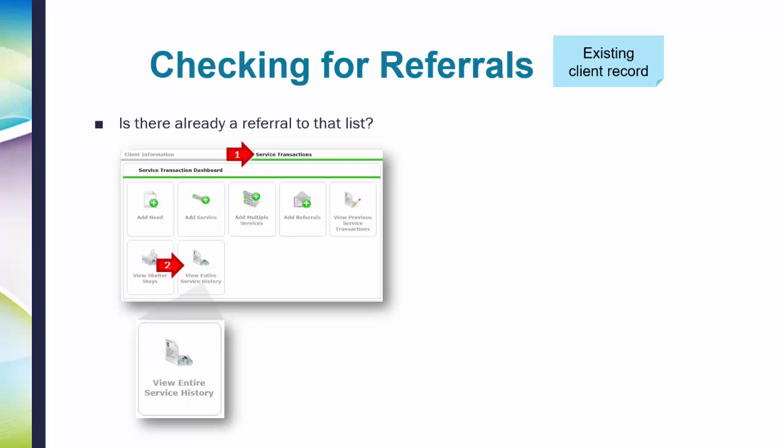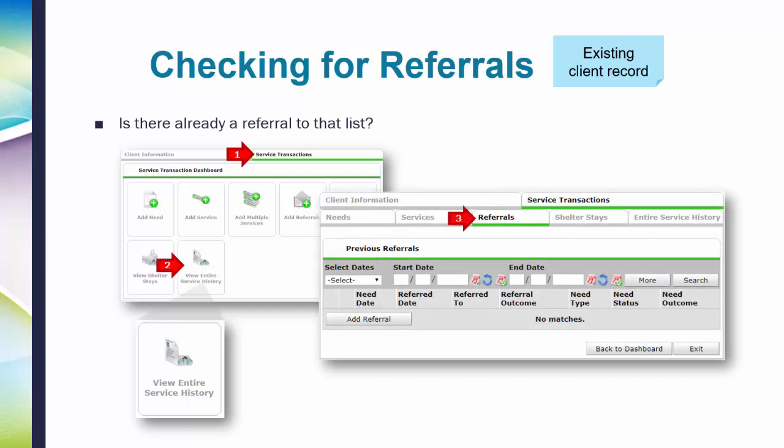From the same Service Transactions tab, click View Entire Service History, and here you can see all the needs, referrals, and services that were provided to this client. Go to the Referrals tab to filter to just the referrals. In this example, there are no outstanding referrals, so we can continue by clicking Add Referral. Alternatively, if you find out that the client does have an outstanding referral to the list, that's great. They're already on the list and you don't need to create another referral to the same list.